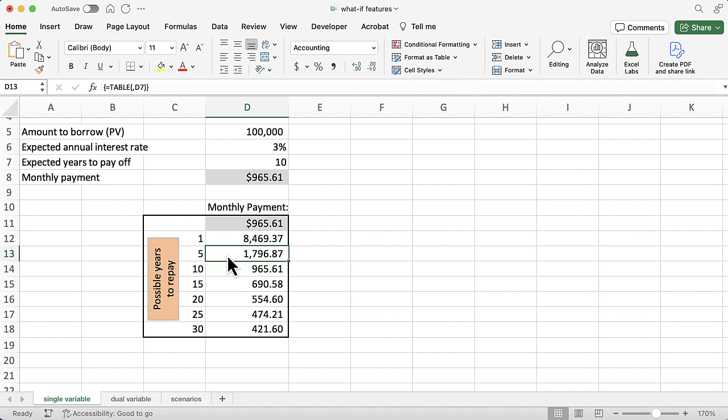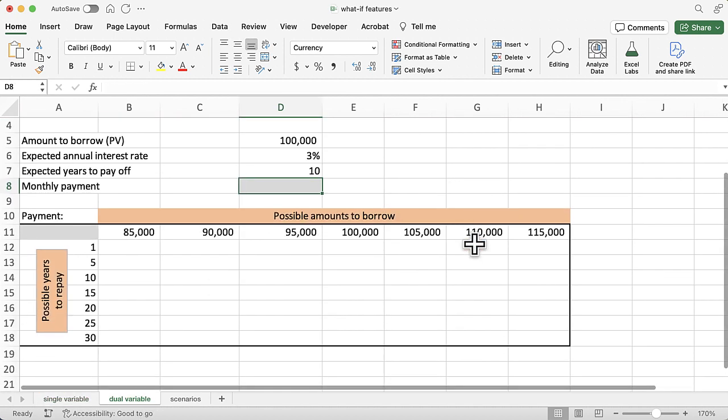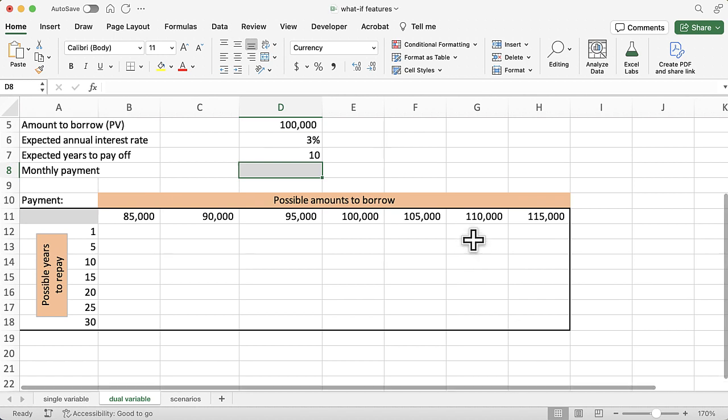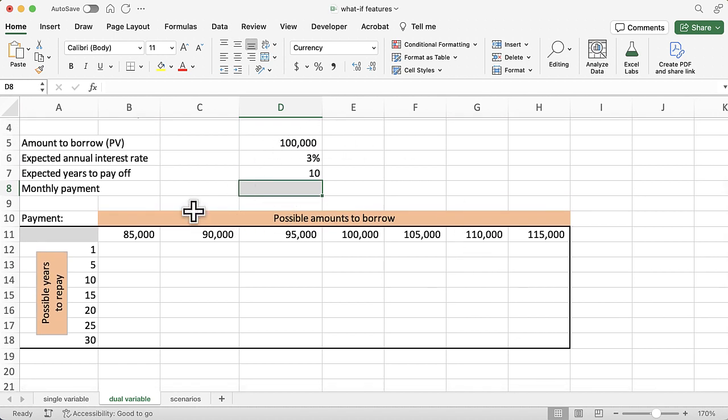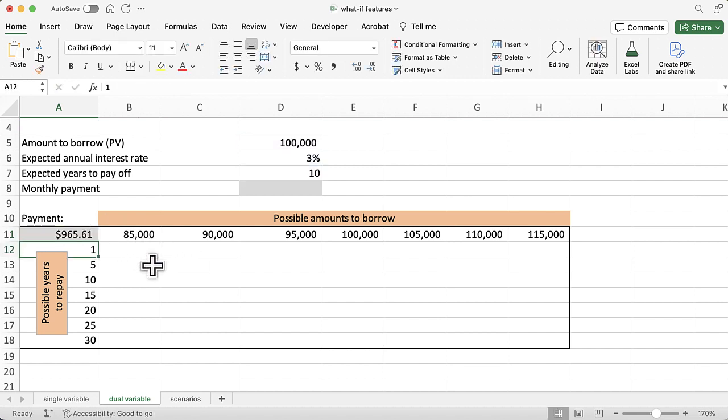So that's great. Unlike GoalSeek, we can see a whole bunch of different possibilities at once. But what if we do want to substitute two possibilities at the same time? Let's go down to this tab over here, and I'm going to use the same example. And there it is. I don't really need to paste in there. I'm going to double click on this cell and paste in that payment function. Everything is in the same spot, so we get the same result.